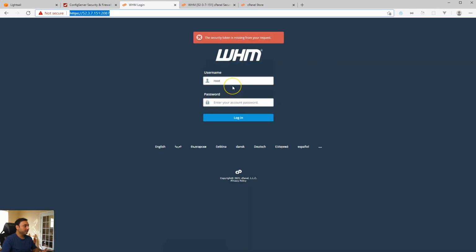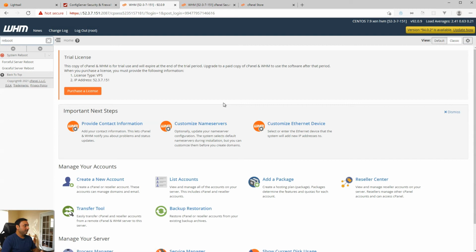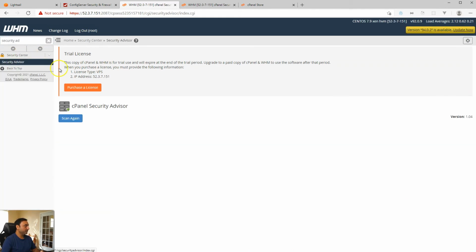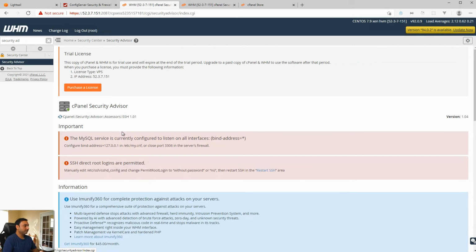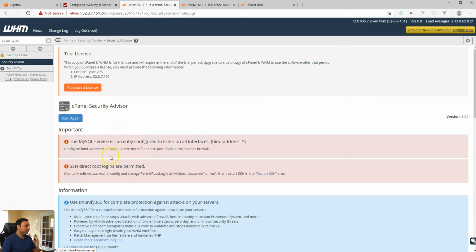All right, our system has rebooted and is online again. So let's type in our username and password one more time. This takes us back to the screen, so let's continue our Security Advisor items. Go back to Security Advisor and let it scan. Okay, so the final two things remain, which are: MySQL service configured to only listen on the localhost IP, and disable SSH root login. Let's do this one first.